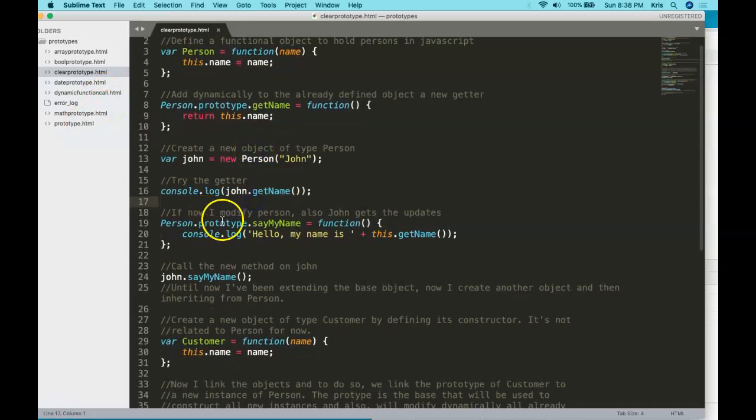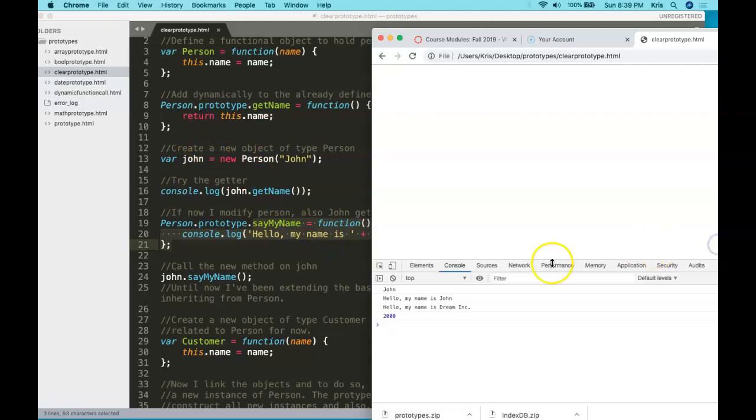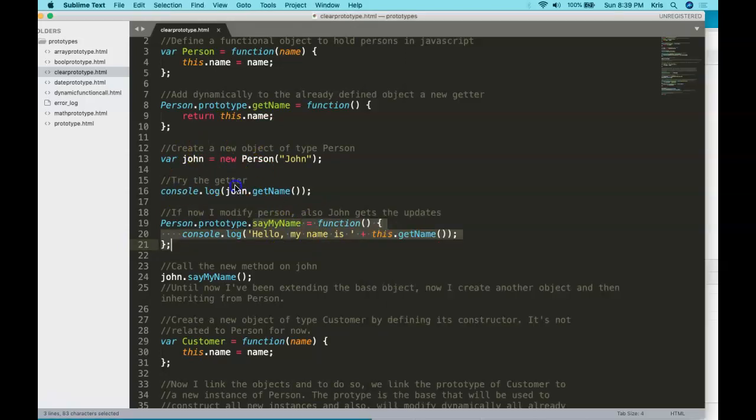Now, let's modify the person and get updates. So I can say prototype say my name. And now we say person.prototype, and since person is an instance of that, watch what happens. Hello, my name is John. Now that is interesting because we know that John equals new person John. But even though we set that, you might think John is the only object that has the value. But no, now the person, which is a prototype, has that functionality.